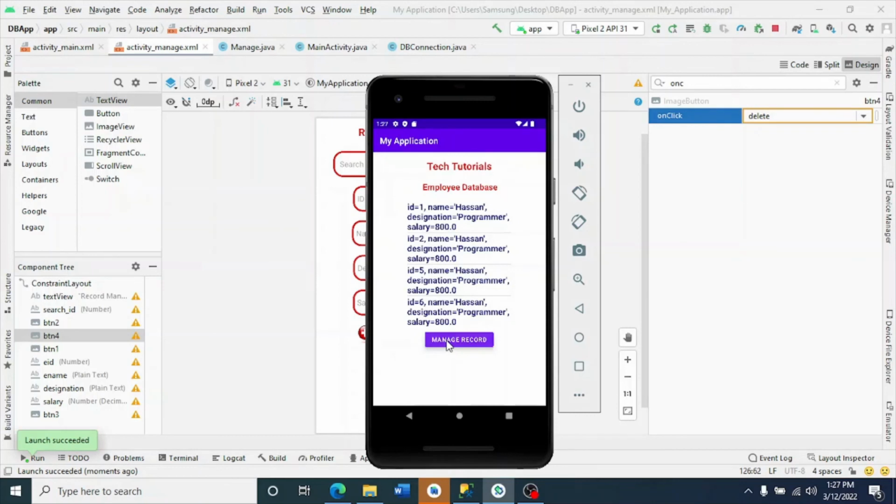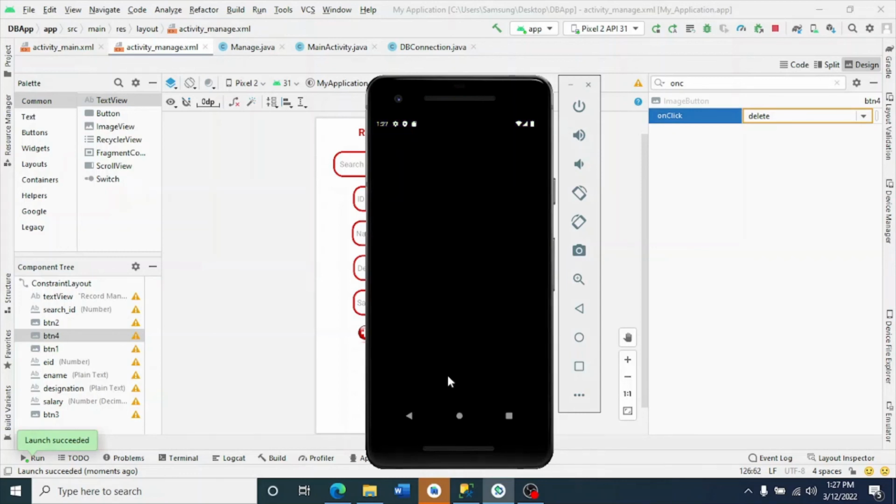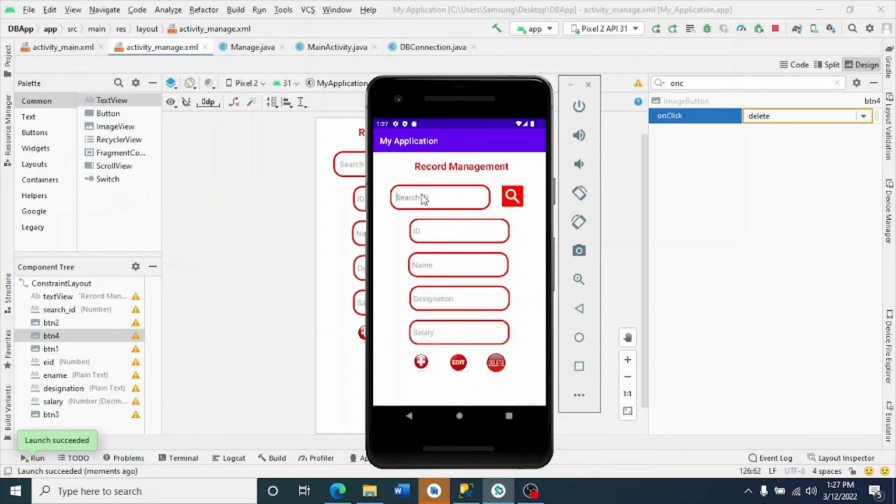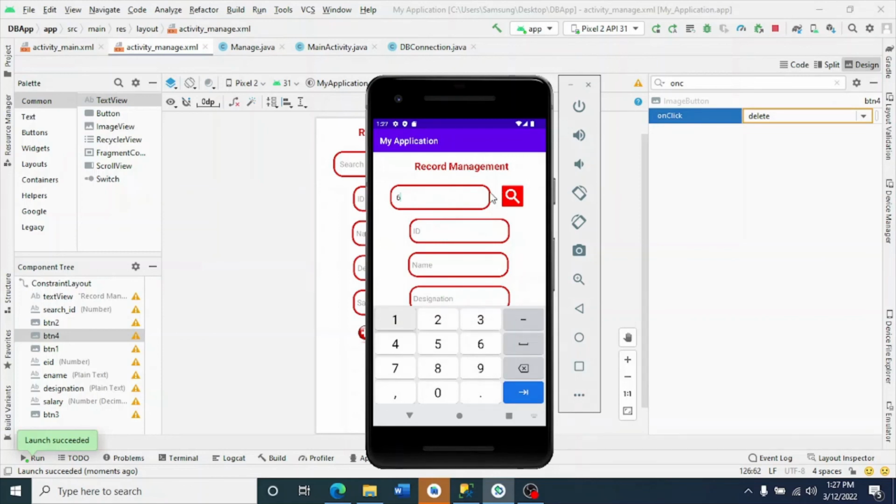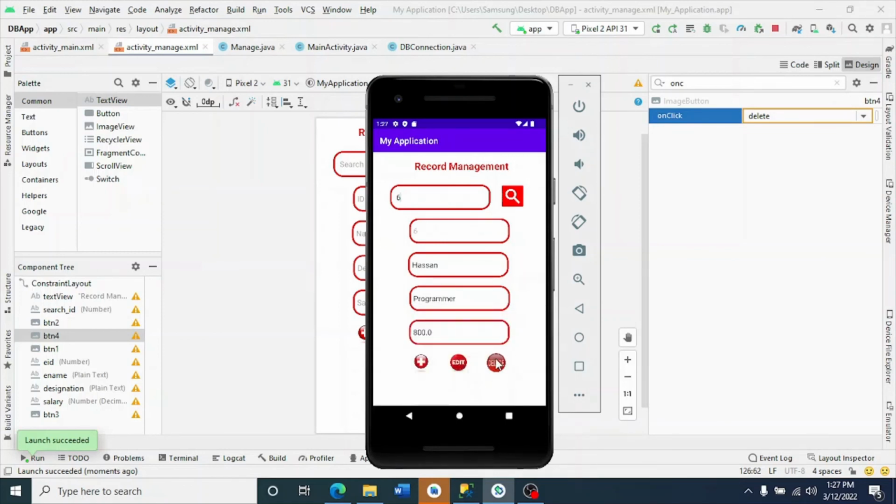So go to manage record, and search for the ID number 6, for example, and then I want to delete this. So record deleted, search again. So you can see it is not finding the record here.